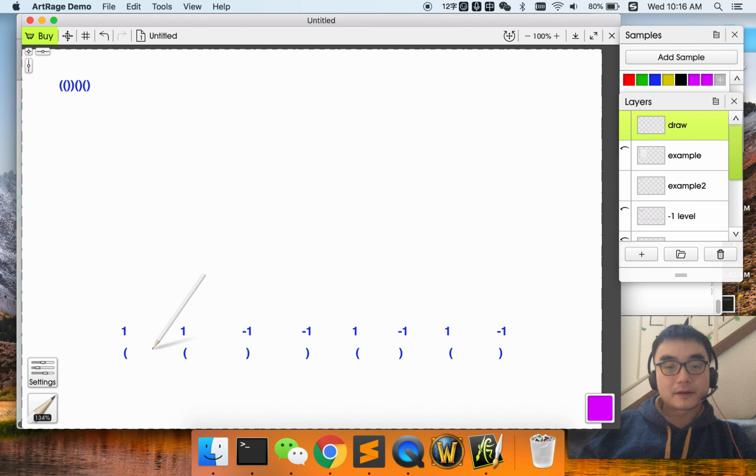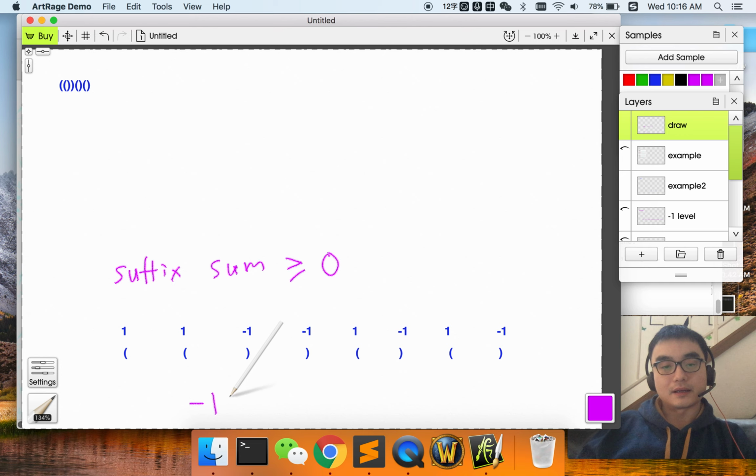And then for each prefix sum, it must be greater or equal to 0, right? If at some point it is less than 0, it means that the number of closed parentheses is bigger than the number of open parentheses. That means the string is invalid, right?